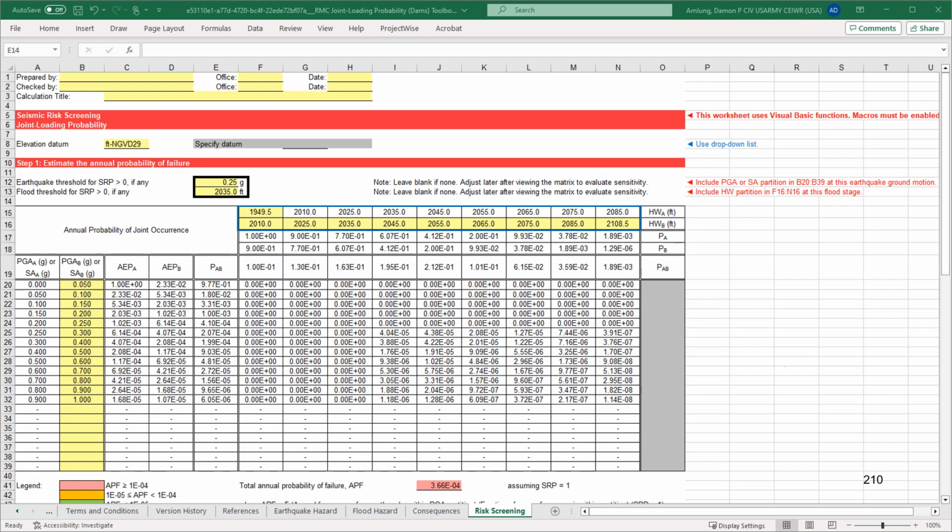Next, on the risk screening worksheet, we will input the earthquake and flood thresholds that we want to consider. And then input the headwater and PGA intervals to evaluate. We were given the headwater intervals in the companion spreadsheet, so we can copy and paste those in.